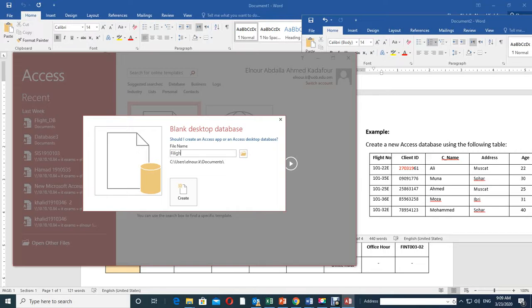database underscore, then DB, that is database. The most important thing is to save it, as we said. Now automatically it will go where? To Users, my name, and Documents. If you keep it like this, it will be saved over there.